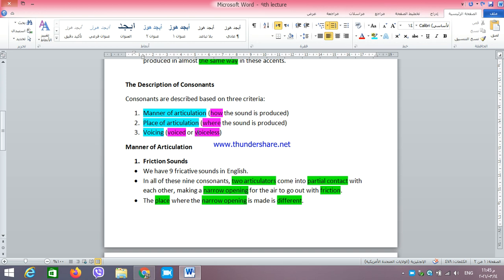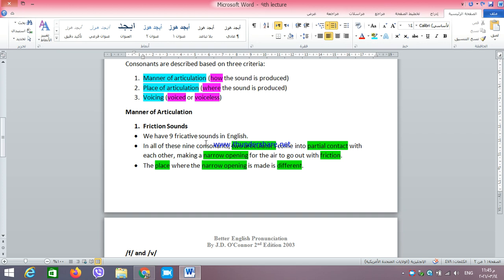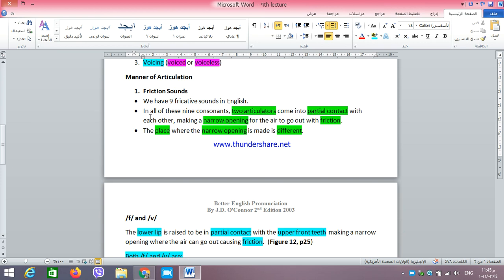Now, we start with manner of articulation, with how the sound is produced. The first set of sounds we have based on manner of articulation is called friction sounds. In Arabic, we call them aswat ihtikakiyya. What do you mean by this? Let's take it step by step. We have 9 fricative sounds in English. We call them fricative sounds, or if you like, fricatives without the word sounds. Okay? So we have 9 fricatives in English.